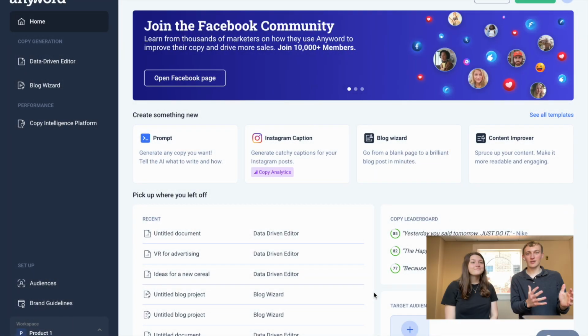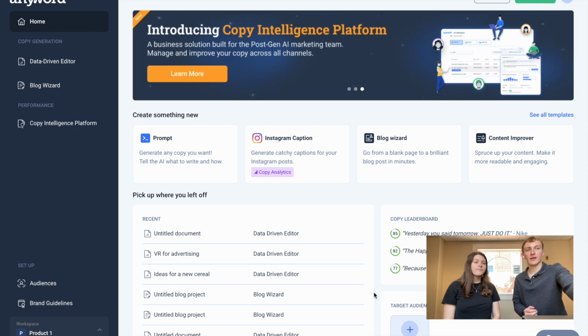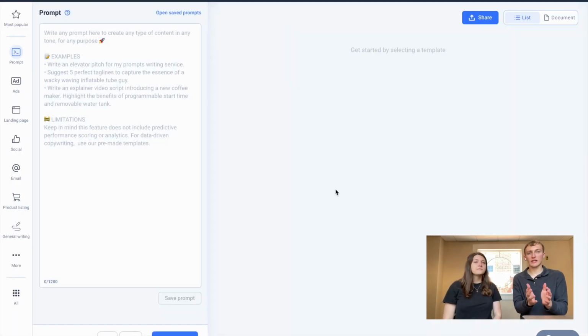Alright guys, we have Anyword pulled up here and we're going to demo a few of its features for you. So we're going to start with its most basic feature, which is its prompt feature. So you're going to come right here and you're going to click on prompt, and you'll see on the left side of the screen a box where you can put text, where you can describe an idea, where you can give Anyword a prompt, and then on the right it's going to pop up something that it comes up with based on your prompt. So Abby, what prompt should we put in here?